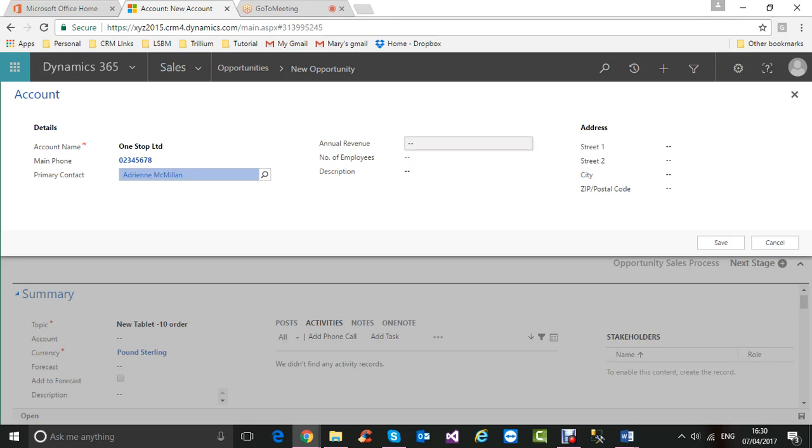Now, annual revenue means the annual revenue of that organization. Somebody came to your organization to buy something or to do business with you, and they have their own annual revenue. Do you have any information about One Stop Limited's annual revenue? If you have, you enter it, because you may need that information to know how big a company you are dealing with. Number of employees, how many employees the organization has, you can add if you know. Description, if you want to add something else, text.